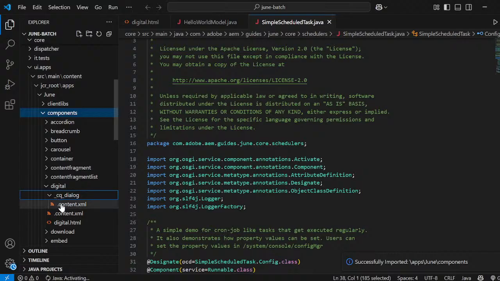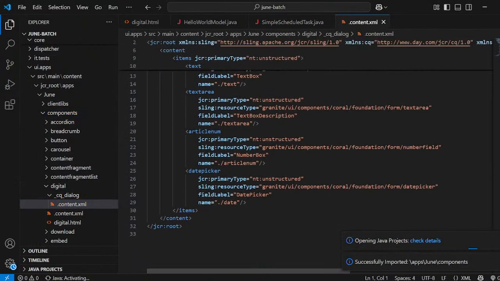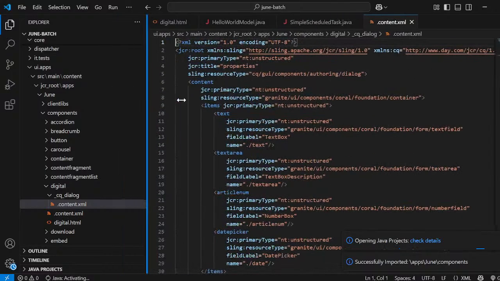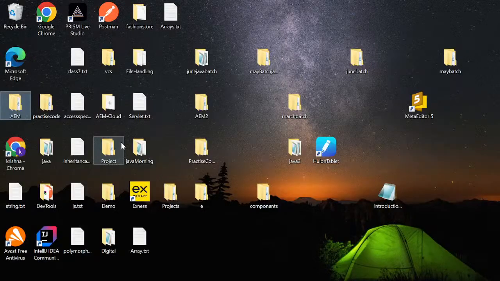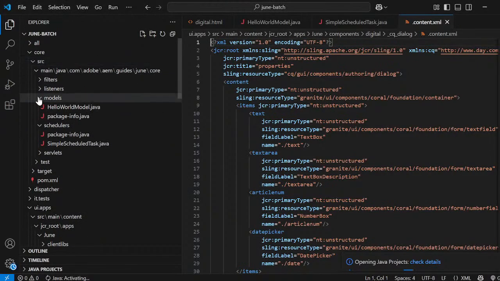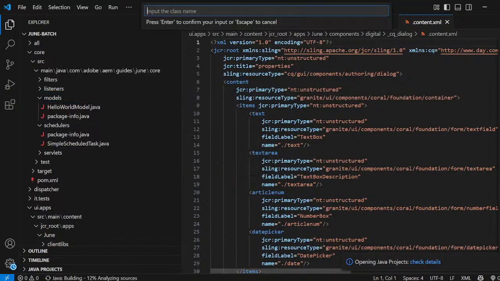I am opening the dialog. See, this is the dialog which I designed. Okay, fine. Now for this component, I need to write the Sling model. Go to the backend, where actually core, and then there is a models folder. Go to the models and create a new file. There is a Java file, create class.